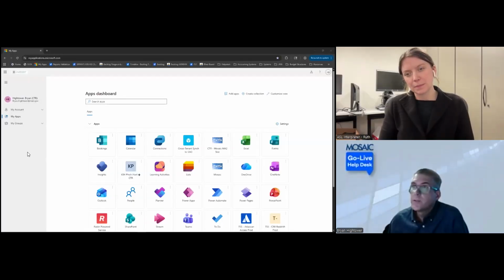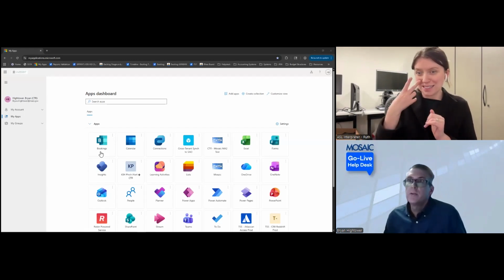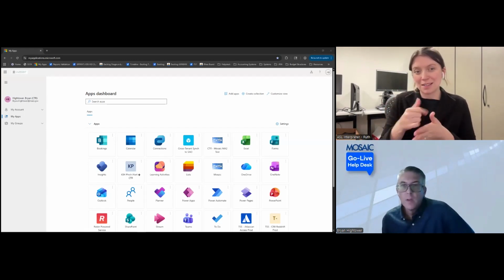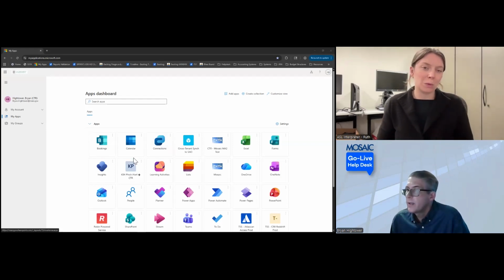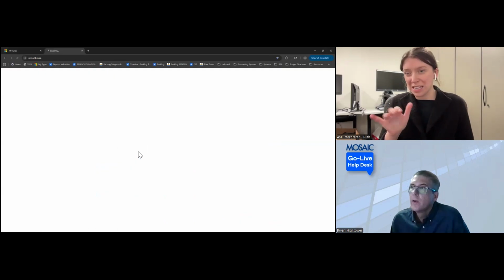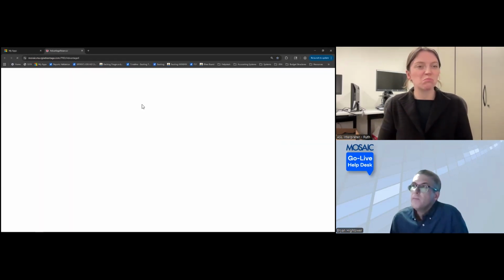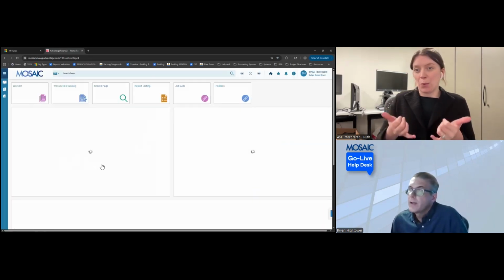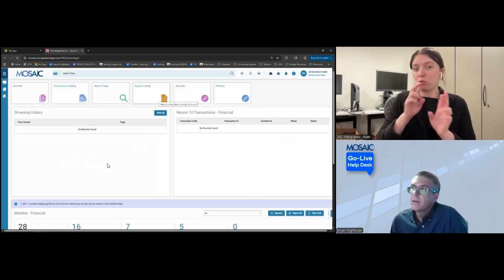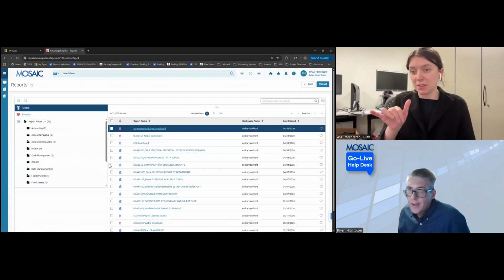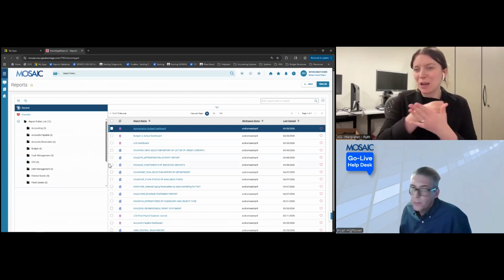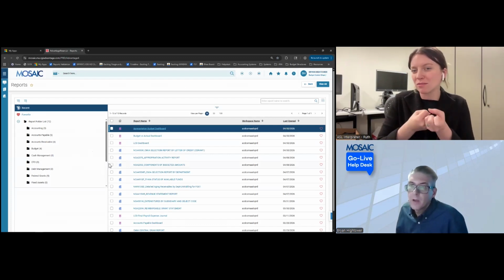So hopefully you can see a blank web page that says My Apps. Let me know if you can't. Thanks, Tiffany. So I'm just going to go to Mosaic the usual way from the tile. And up on the top, there's an icon for report listing. I'm going to click that. And as Tiffany mentioned, we have statewide access, so we can help troubleshoot problems the Commonwealth is having.